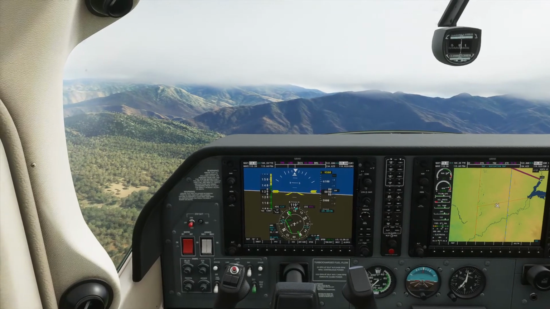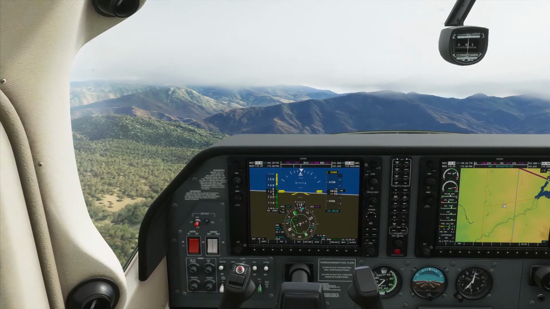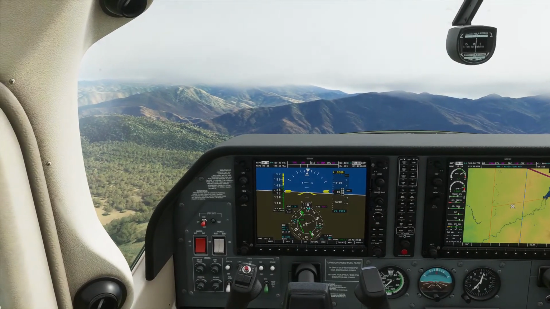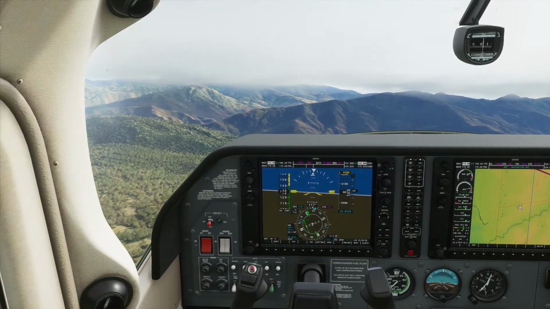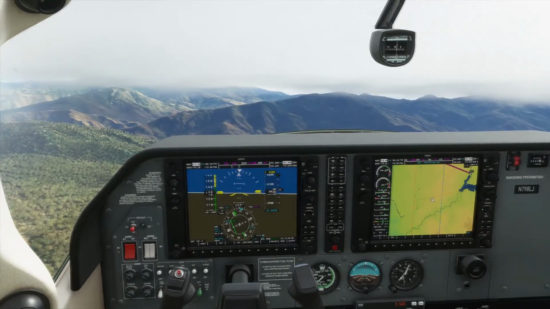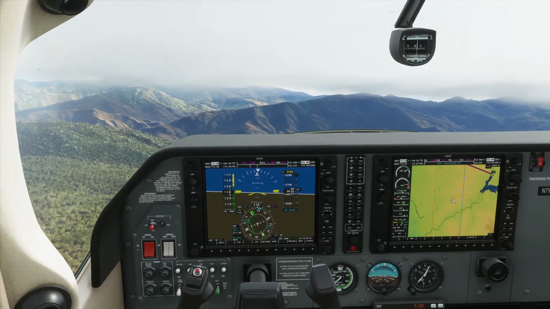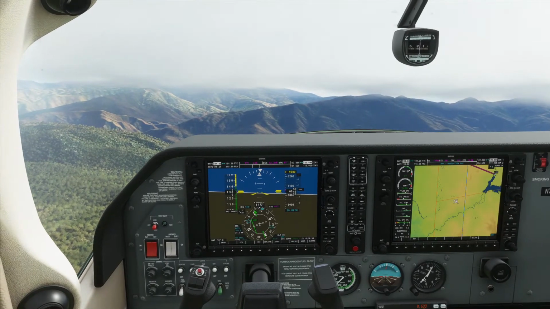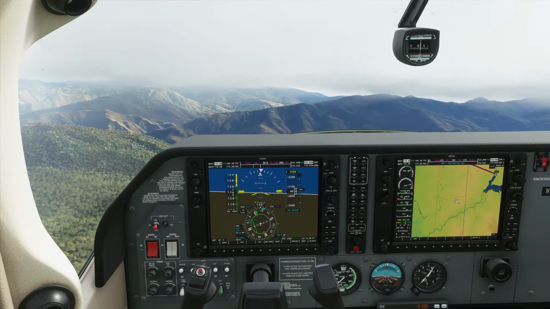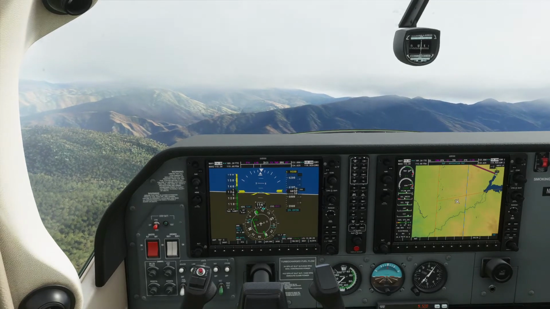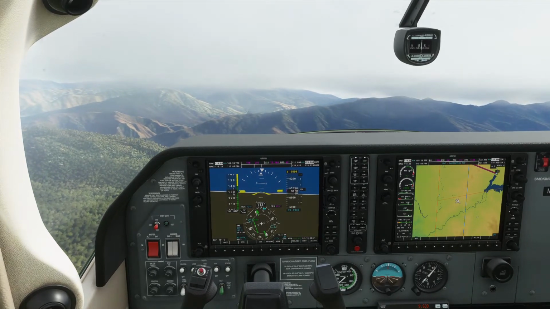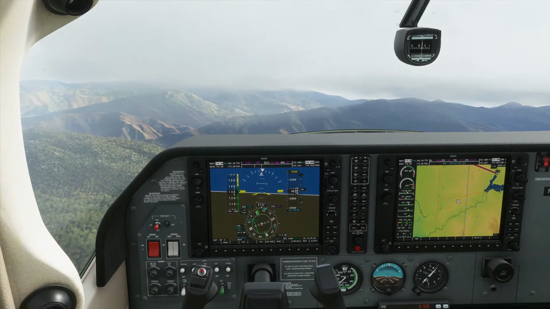It's got some weather happening here. Let's go ahead and get our nav lights back on. And our landing lights too, just because. I have my window open now, so apologies for the automobile noise.